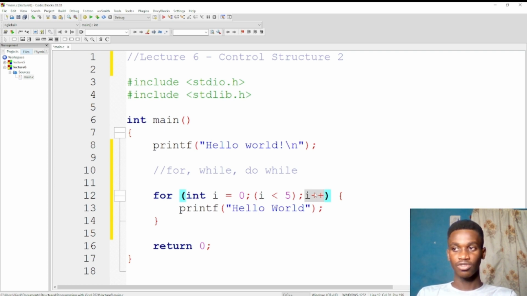I plus plus. So now your I is no more 1, it's now going to be 2. Now it's going to come back again and check 2 is less than 5, then print this out, and then increment: I becomes 3, then to do it again, I will become 4, and let's now say finally, after doing 4, increment I again by 1, I becomes 5.